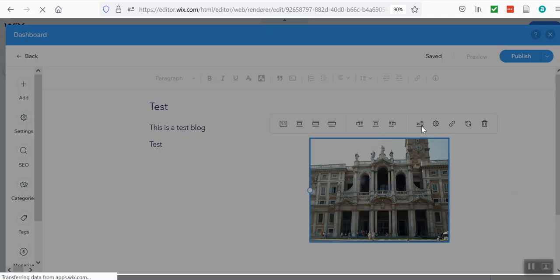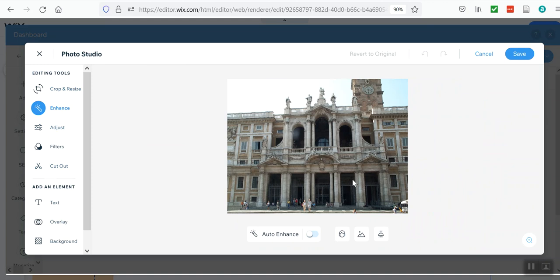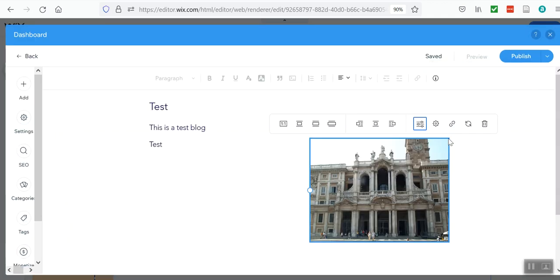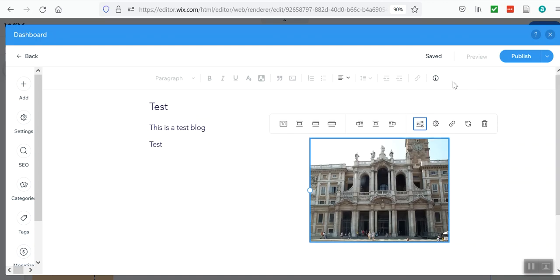You can also edit your image. So you can enhance it with lots of light and all the other things. So I'm just going to cancel that here. And then there's other settings here. You can make a link in your image. So say if you want to take someone directly to the website for this particular church, you can do that. And then once you're done, all you have to do is hit publish.